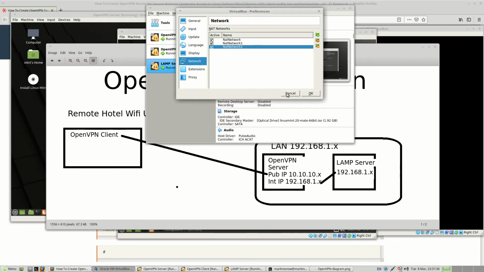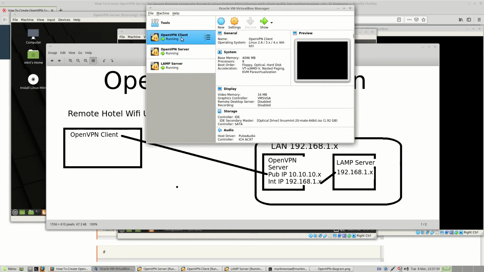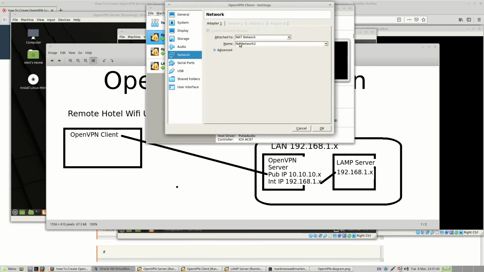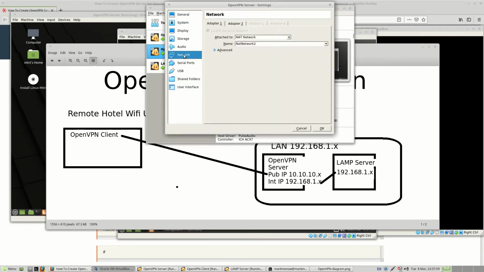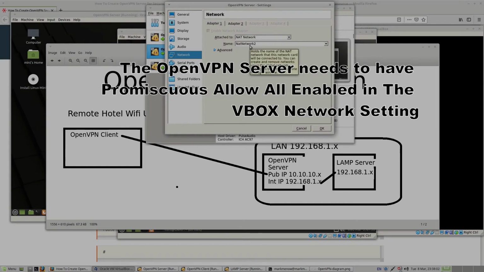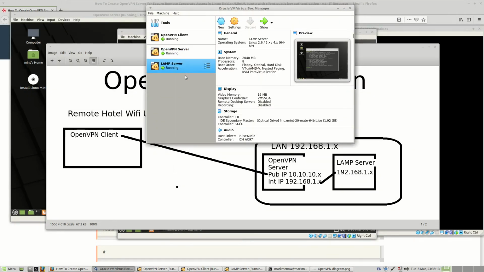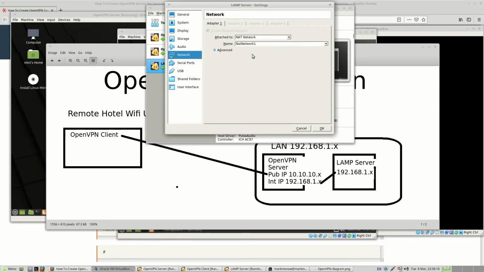So let's see how this actually matches up in our configuration. Let's break it down to the client. We said the client's going to have a public IP, so the network of the client is NAT network 2, which is the 10.10.10, that's our fake public network here. How about the OpenVPN server? For the networking, we have the primary adapter, like I said, on NAT network 2, and NAT network 1 is the other one as well. That will give us the same functionality that we want. The LAMP server here, how does this look? It's on NAT network 1.